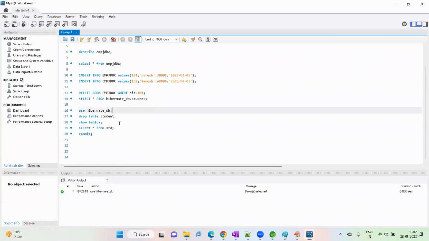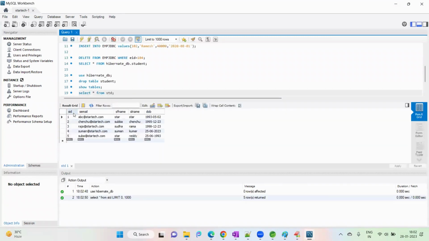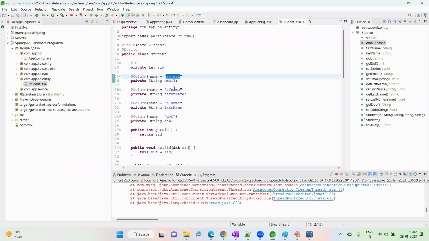This is the database name. Internally, it is a table name. Here SID, SEmail, SFName, SLName, DOB are all column names. To map our variable to a column name, we can use the Column annotation. To make our variable a primary key, we can use Id. Id means primary key. Our variable name is email, but the corresponding column name is S email. To map that, we can use the Column annotation. This variable name maps to the S email column name in the database.